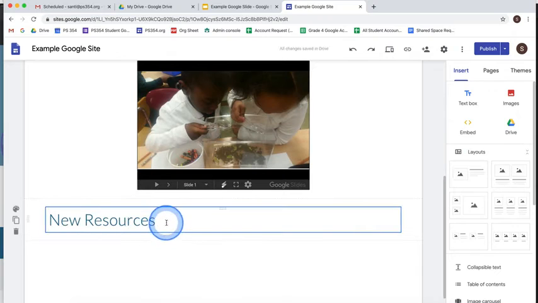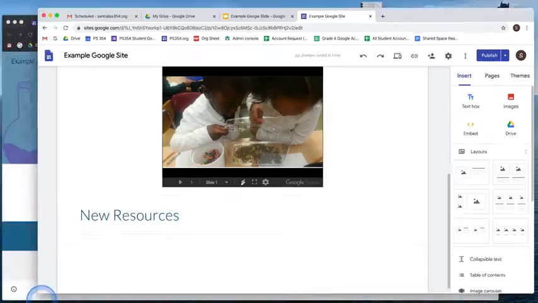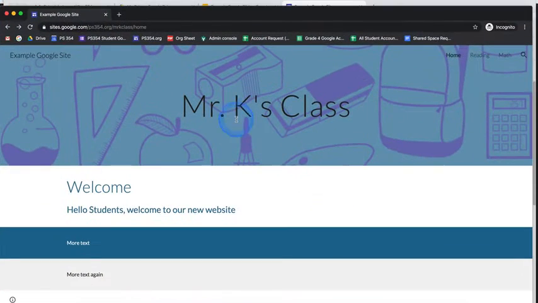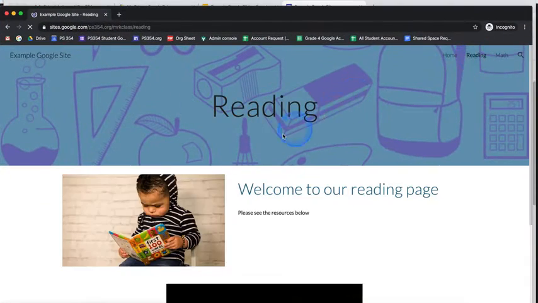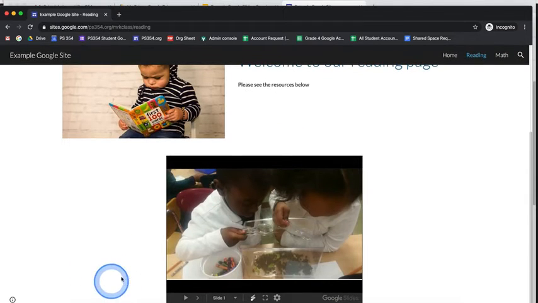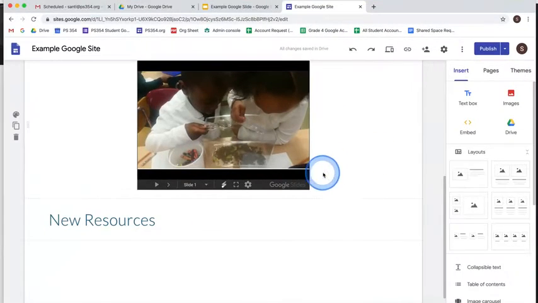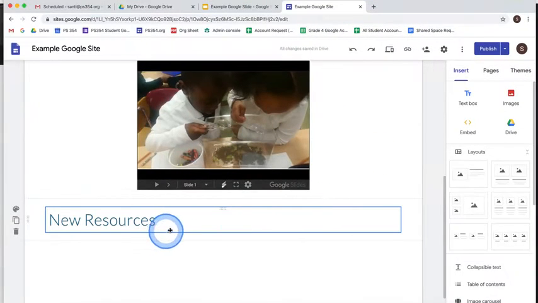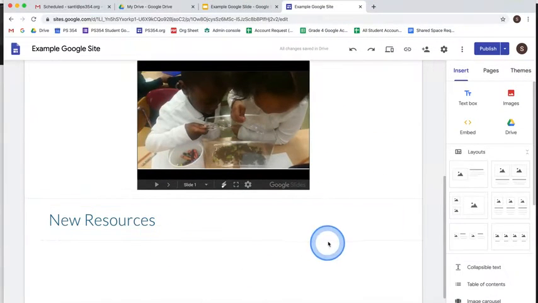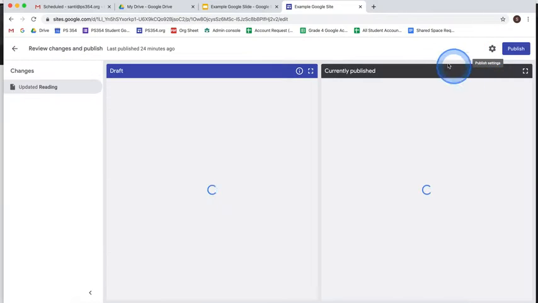So I'll have my new resources information here, but I didn't publish it yet. So I can see it in the edit view, but if I switch to the published version of my page and I go to reading, that new section is not there because I didn't hit publish. So if I switch back, what I need to do once I make the changes that I want my public to see, I'm gonna go up to this area, this button, and hit publish.